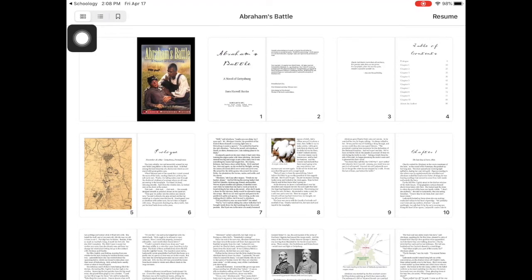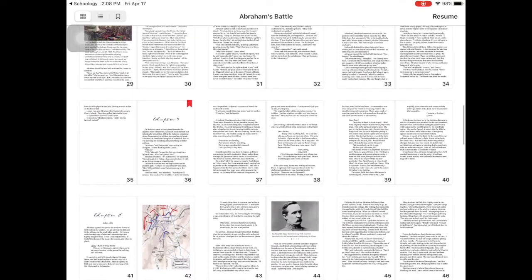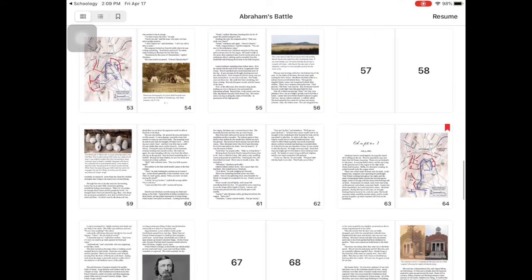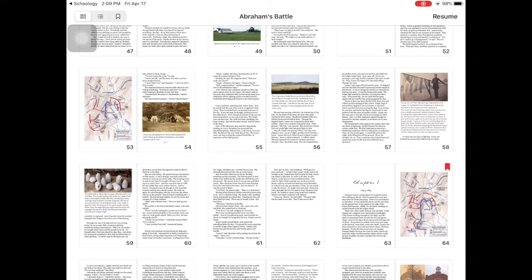And then the last view would be this view where I can click and see all of the pages and scroll through all of the pages that way. And there you'll see my bookmark for chapter 4 and then my bookmark for chapter 7, which isn't showing up yet because I just made it. And so those would be all of the features that you can get by tapping.